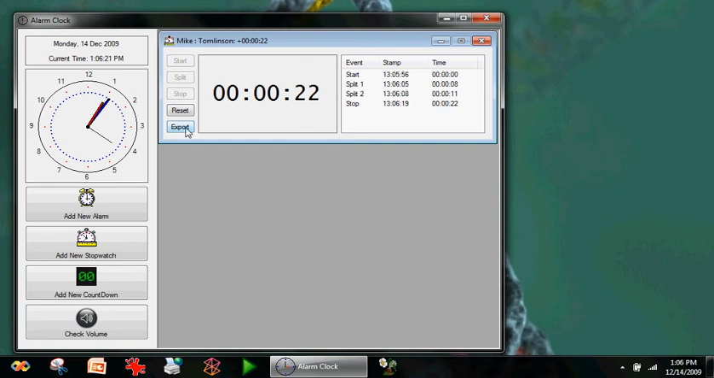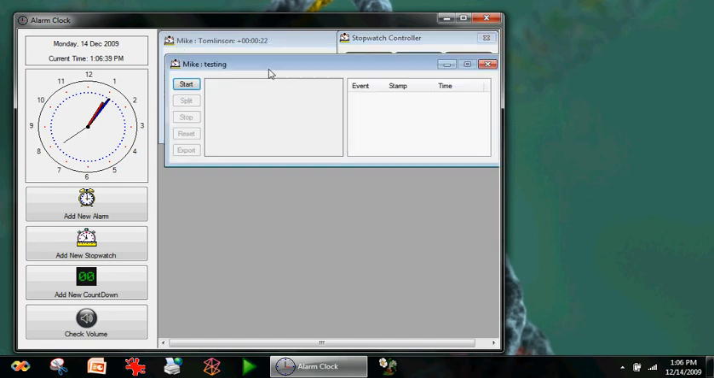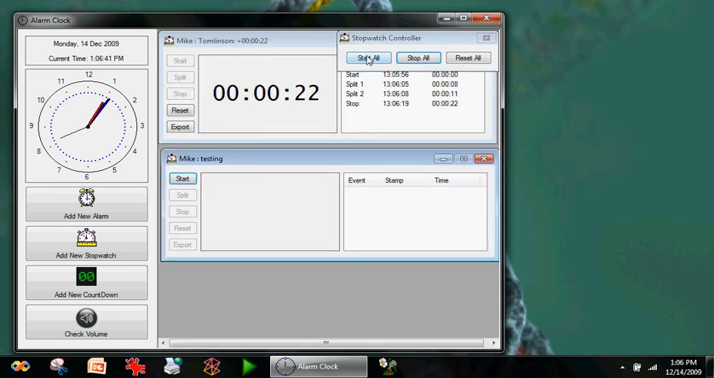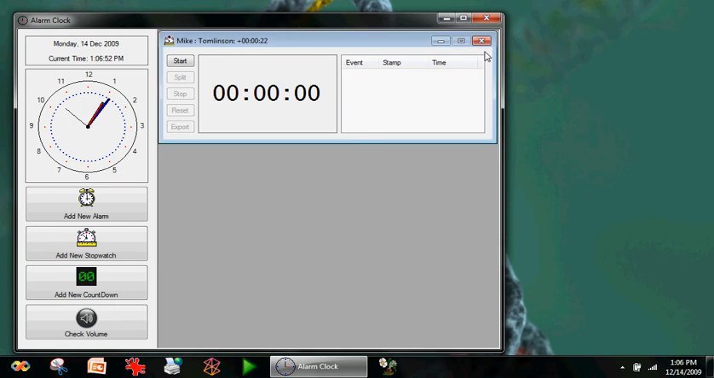There's an export button on the bottom there, and what that does is it puts all the times on the clipboard as tab delimited data, and then you can just paste it into Excel if you wanted to use it for something else. If you open up more than one stopwatch window, then you get an extra little controller window here, and what that does is it allows you to control all of the windows at the same time. So I can hit reset all, and if we hit start all, then all of them would start at the same time. Pretty simple stuff.